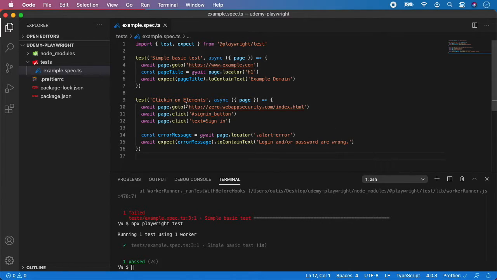Basically, we will go to this website. We click on the sign in button. Then we submit the form by clicking on sign in again by using text. In the first example, we use ID. Then we store the value of error message by using page locator. And we are using class alert error. And then we expect the error message to contain the text, login and or password are wrong.